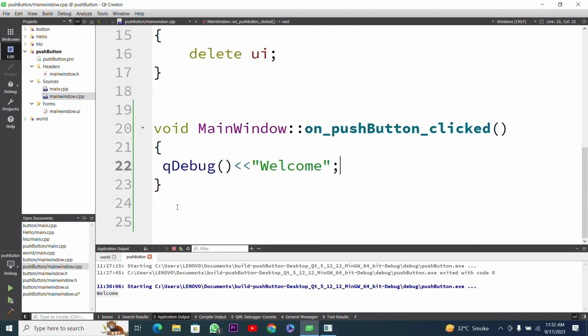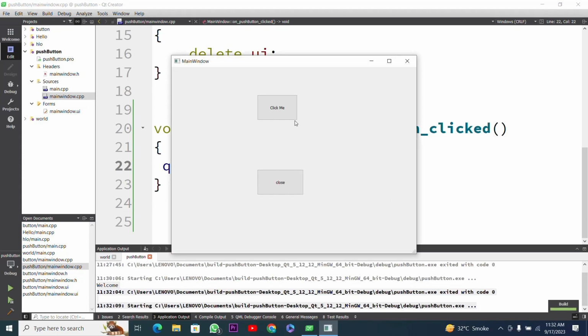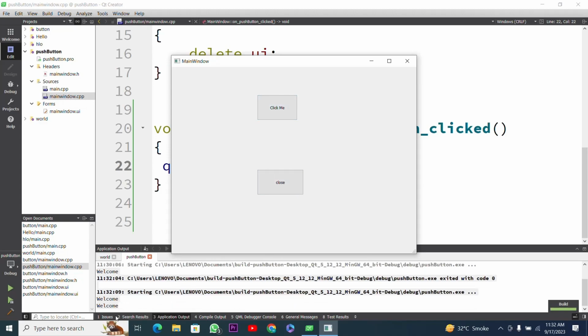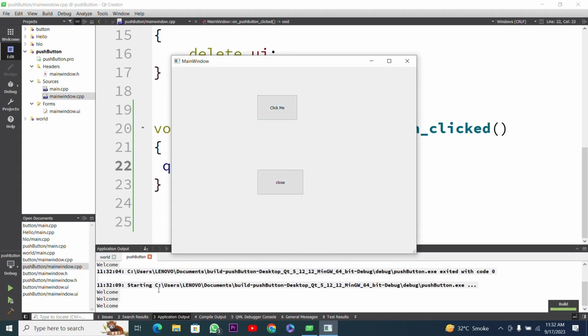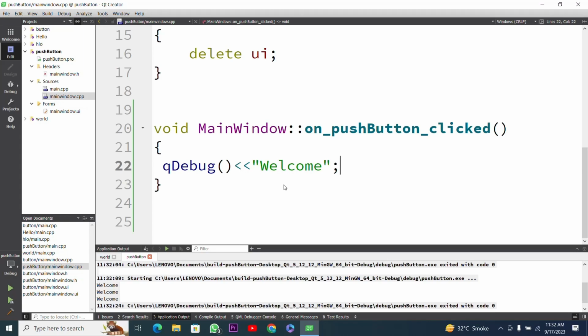Okay, and now here I will compile it again, and after building this project we can see this main window has appeared, and now I will press this Click Me button again, and now you can see welcome. I will press this button again and again. Okay, and now I will press the Close button, and our user interface window is closed.